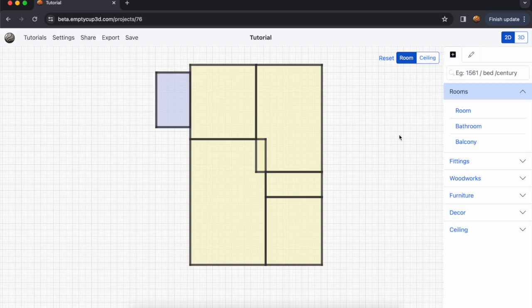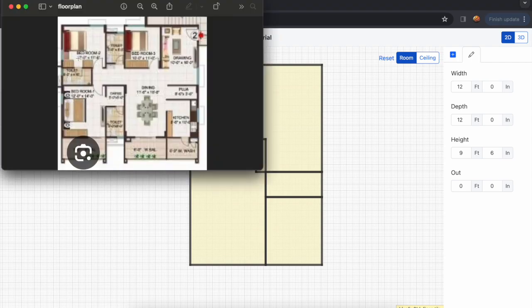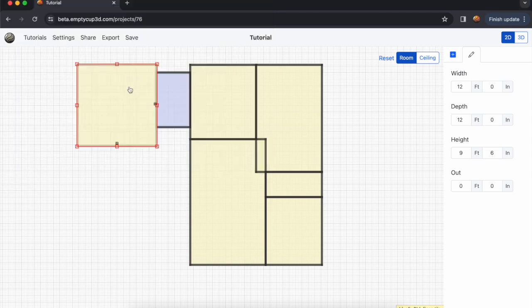Yeah, that looks reasonable. And then add another room, which is the bedroom, and the bedroom is going to be 12 feet by 11 feet. So this is 12.